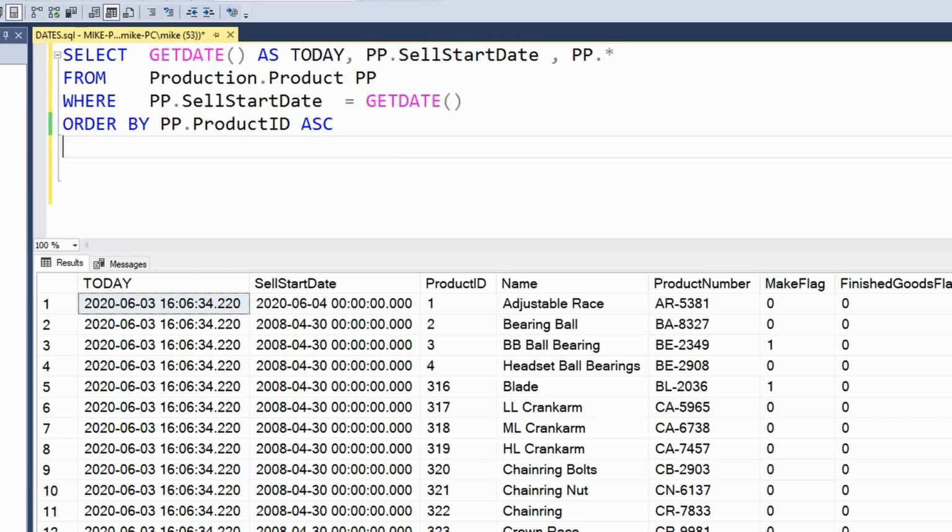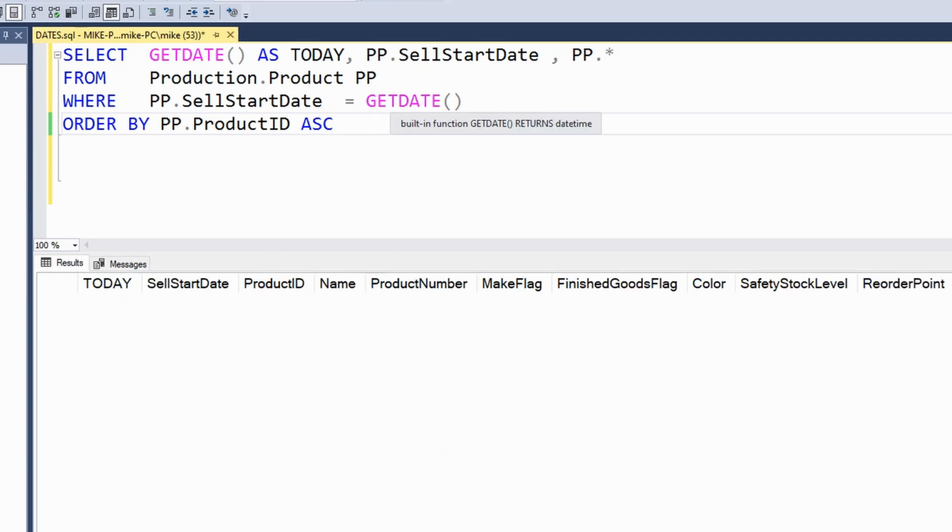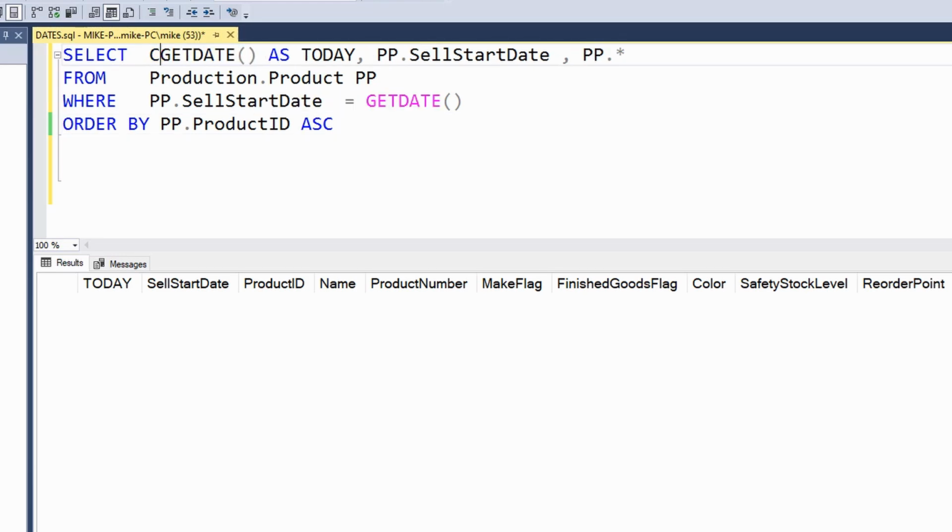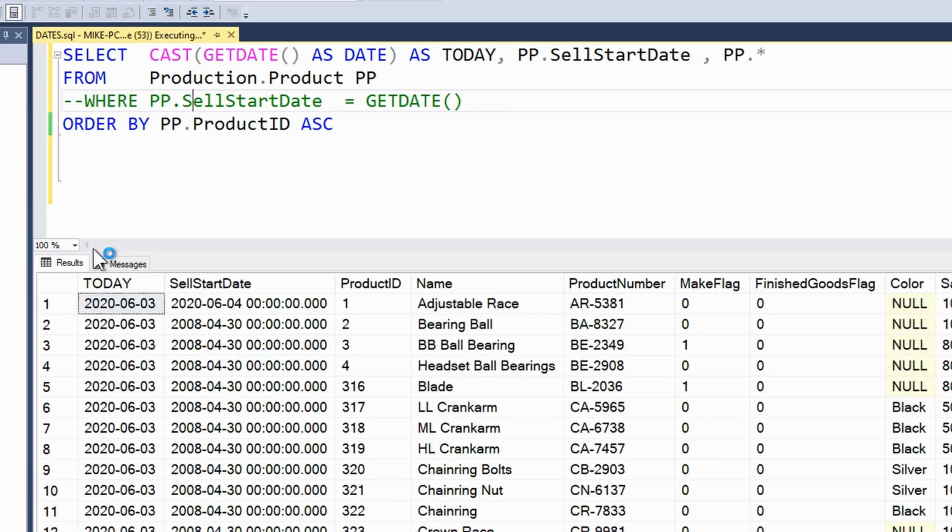Well, I'll bet you that's not going to work, and it's pretty obvious why, because if you compare that to that, you're going to have the time component. Correct, it doesn't. So what we need to do is eliminate the time component by casting this as date instead of date time like we did before. And I'll just comment out my where clause. Great, so that is now a date only, and let's compare it to cell start date.